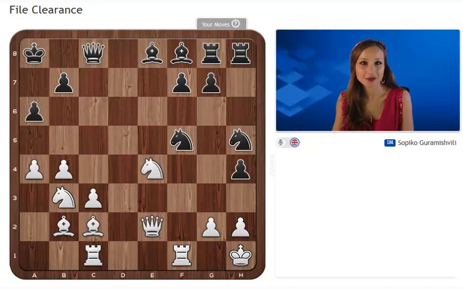I'm Grandmaster Sopiko Guramishvili. Today our topic will be clearance, more precisely file clearance. And I'm very happy to start with this example because I think this is the model example of what clearance means. The position is materially equal, and it is very difficult to imagine that something would happen in this position to white's king.